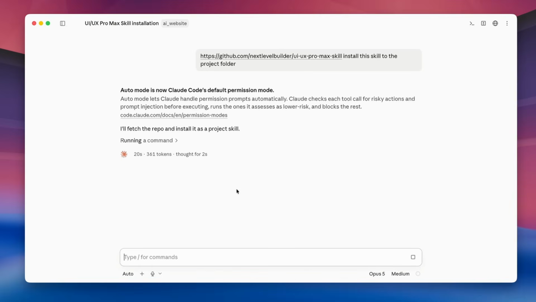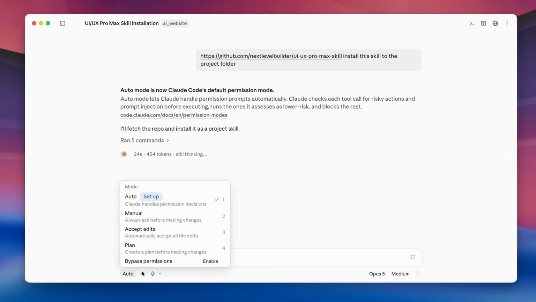And then one thing which I quite also like here about the Claude desktop app is this thing here on the left. So you have this auto option which is currently set up. Claude handles permissions decisions, manual, accept edits, plan, and bypass permissions. So here I have it set to auto, which is set up also by default. Let's make sure that you have this enabled.